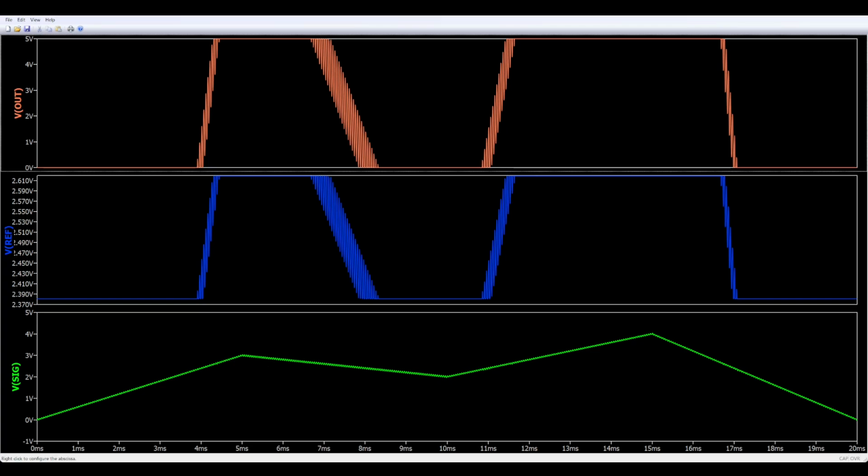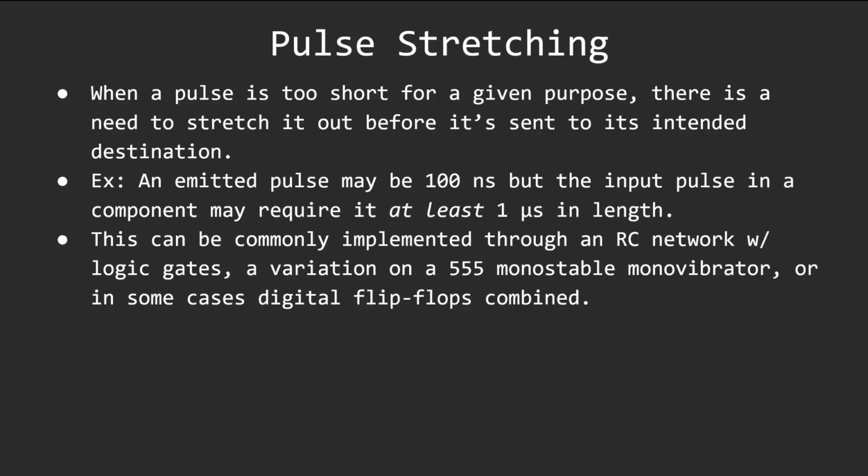We have a thing called pulse stretching. Well, there's times when a pulse is too short for a given purpose, and you need to stretch it out before it's sent to its intended destination.